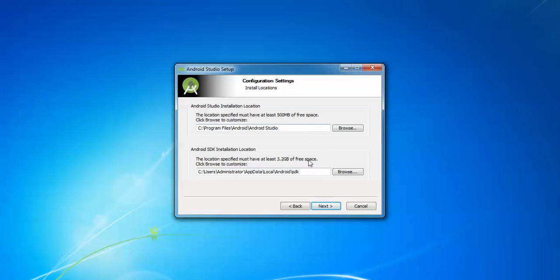So here, after that, you can see this option. You should remember this location, where you are installing. So please remember both locations. If you want to change the location, you can change it. By default, I am not changing the location.